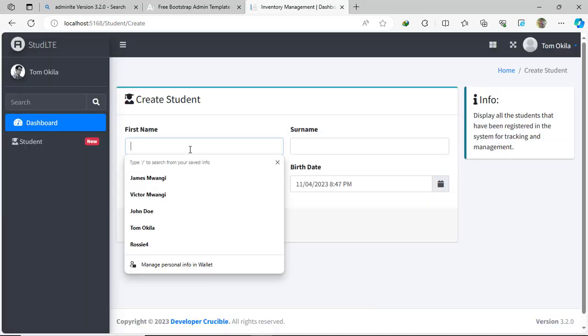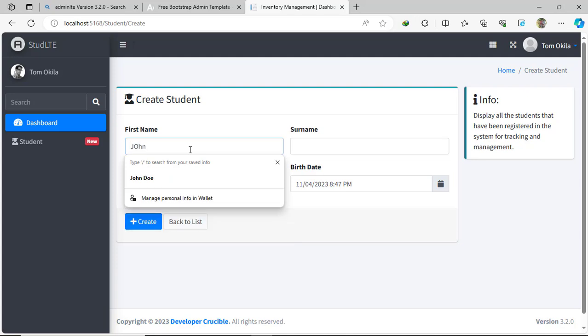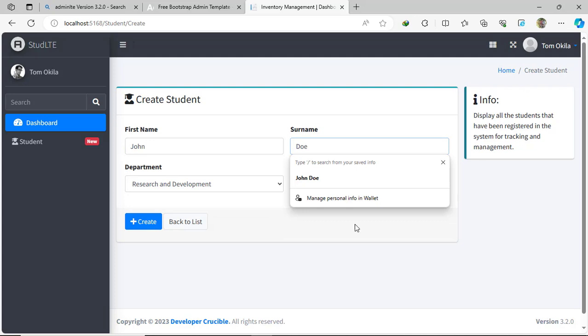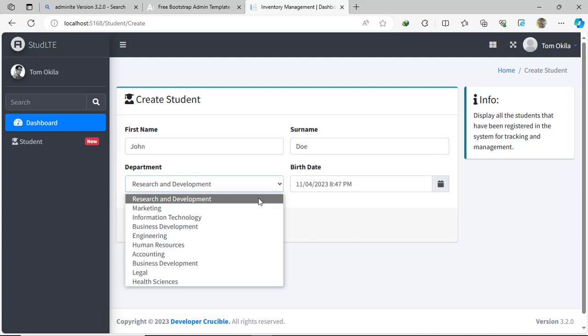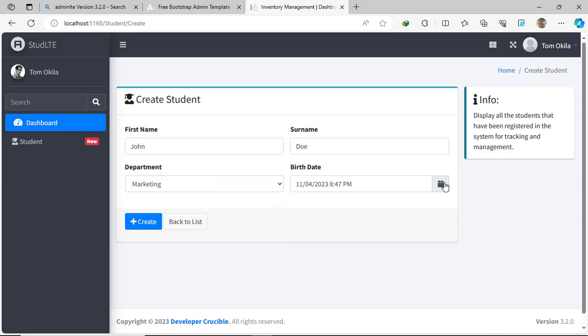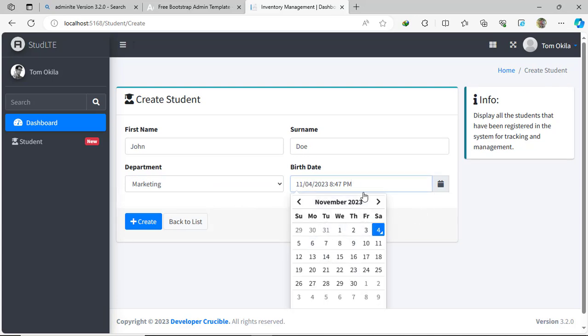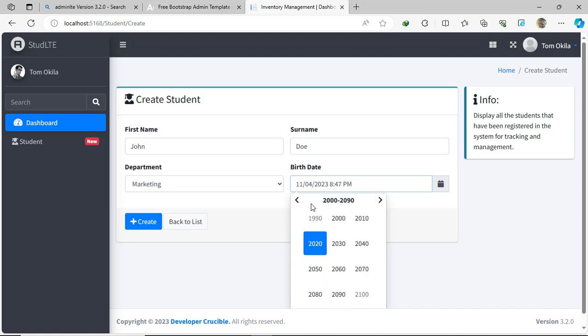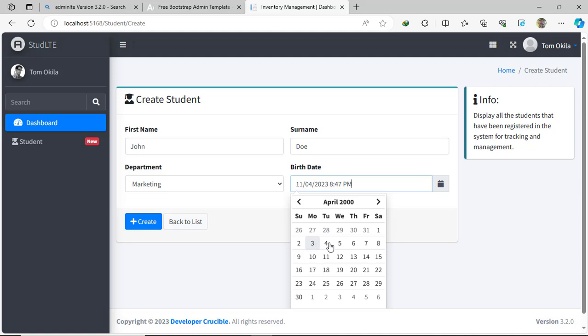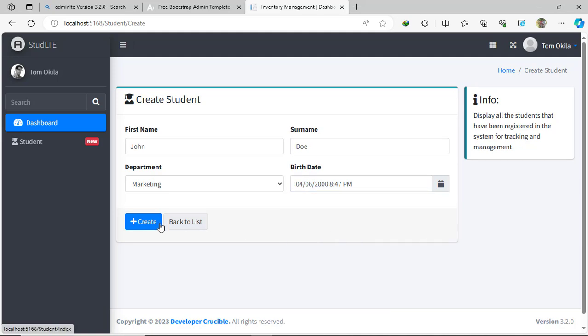Here you put, let's say, John, then you have Doe, then maybe the department is marketing, the date of birth, and you can see the template comes with a very good date picker, which you can navigate easily even to the past. So we can pick, let's say 2000, April, maybe 6th, then create.